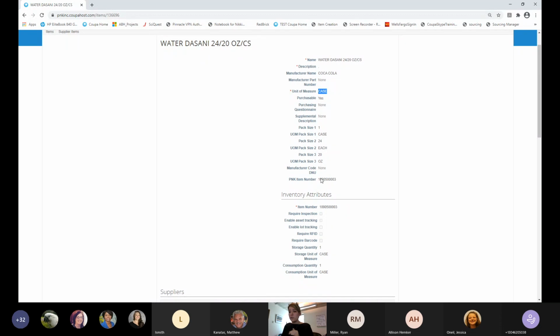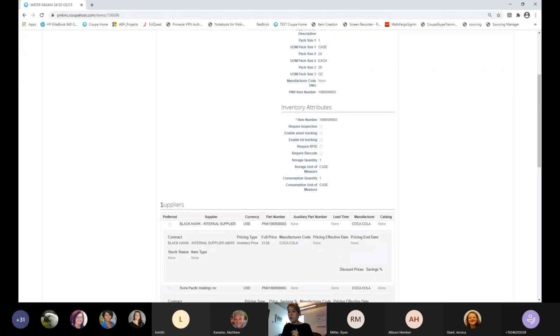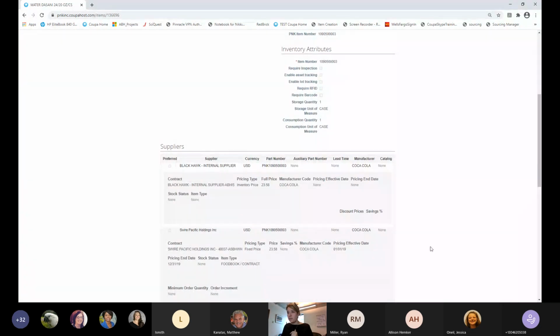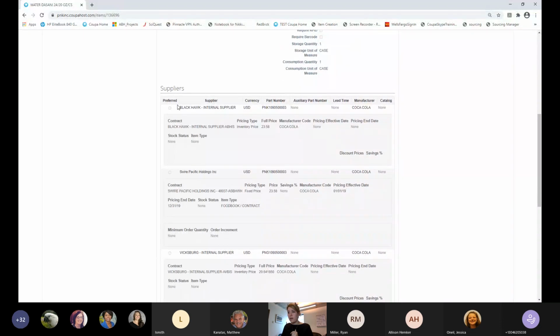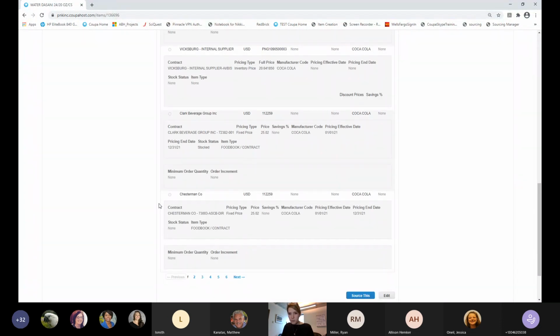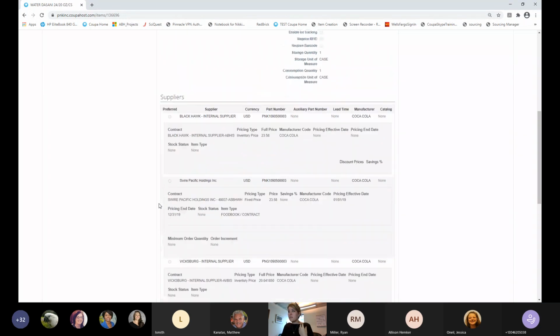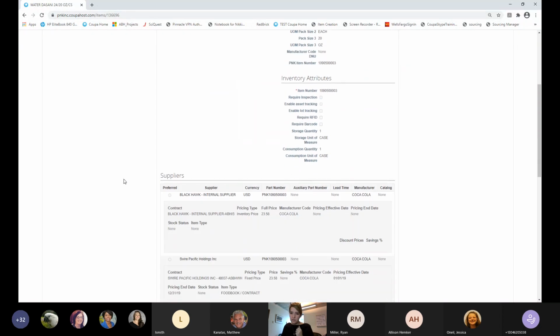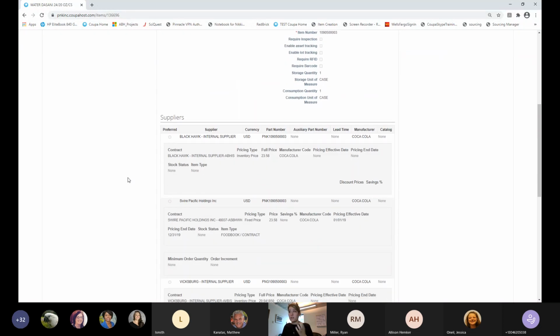Now, as I scroll down, you can see here at the bottom, suppliers. This is where Coupa takes the supplier info and plunks it, okay? So you can see, here's my supplier information, and this is available at lots of different suppliers. So what this tells me is this item is on multiple different catalogs, okay? And potentially is accessible to multiple different people.